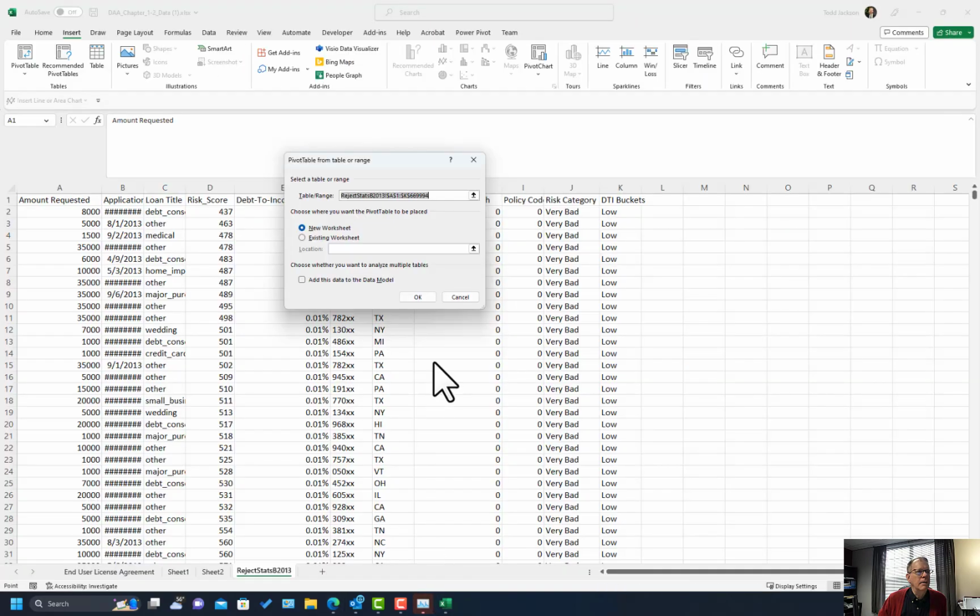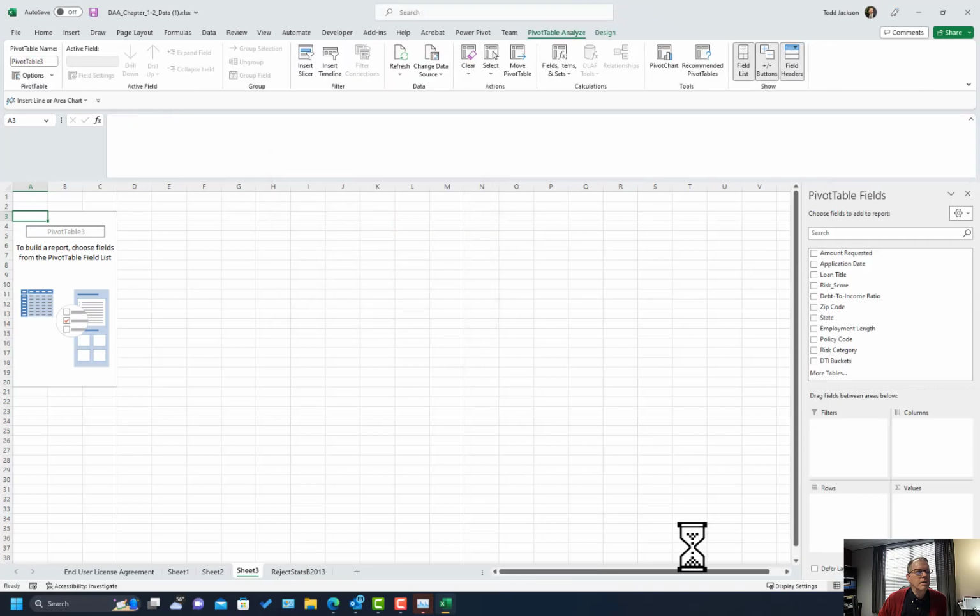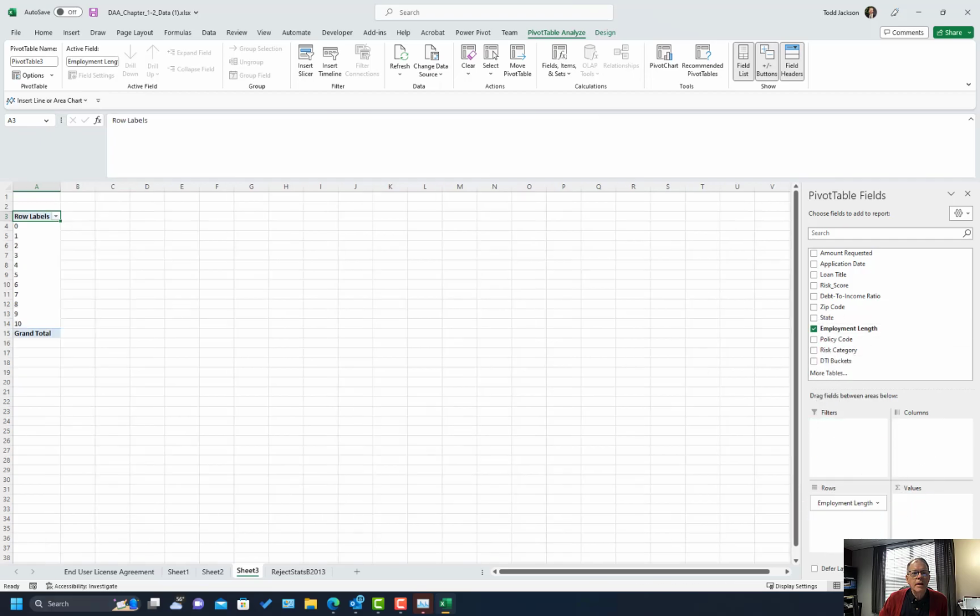go back to our pivot table. Let's go ahead and do OK. Employment length, you put that on the row if you wanted to. You see it runs from 0 to 10. And we could also then perhaps put underneath that the risk score, or the debt to, let's say we had the DTI buckets, and we also had the risk category. So let's put the risk category in here.